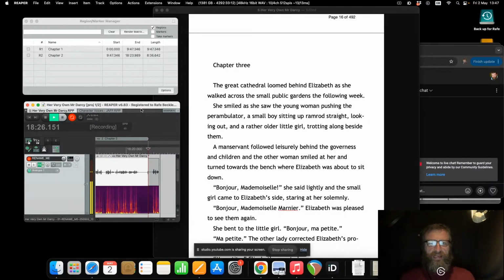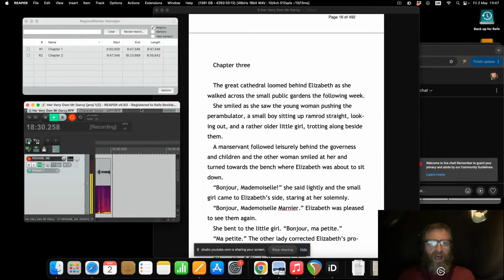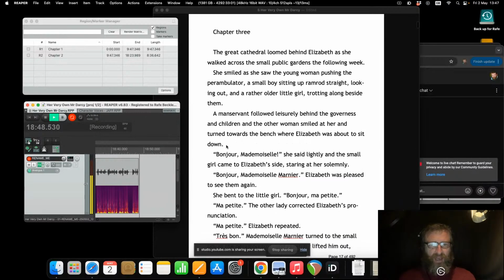Chapter 3. The great cathedral loomed behind Elizabeth as she walked across the small public gardens the following week. She smiled as she saw the young woman pushing the perambulator, a small boy sitting up ramrod straight, looking out, and a rather older little girl trotting along beside them. A manservant followed leisurely behind the governess and children, and the other woman smiled at her and turned towards the bench where Elizabeth was about to sit down.